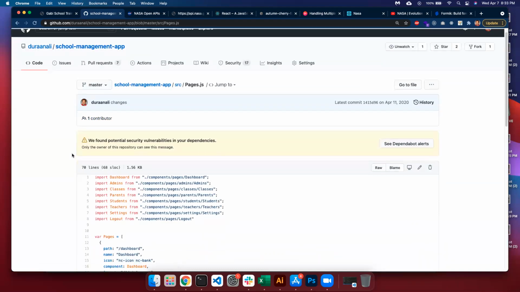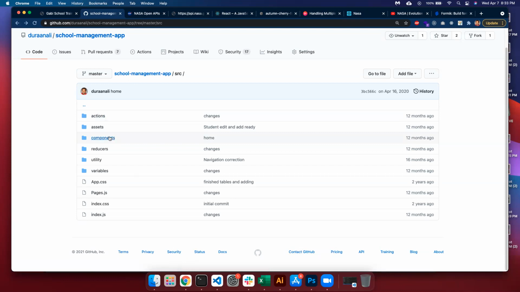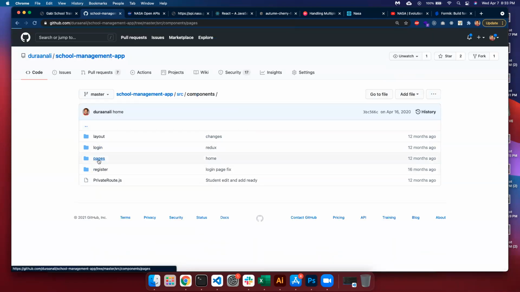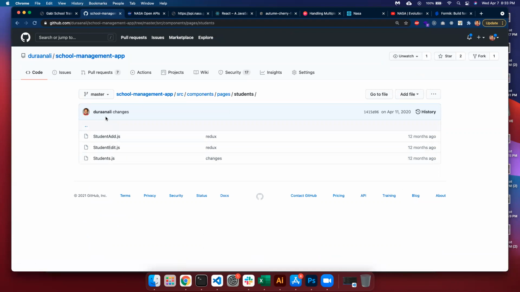Let's go to pages, components, pages, class. Okay. Oh, yeah. So all of them are in pages. So there is a section called pages. So here are different components that I have. As you can see, there's way too many components. Let's go to students. As you can see, a student has three components.